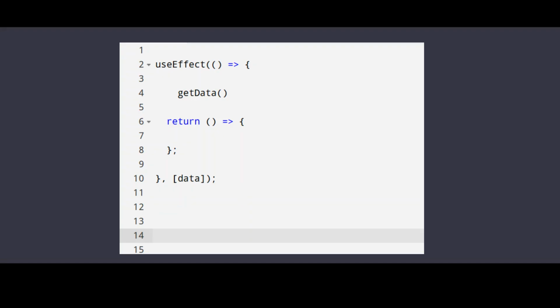So this will be the syntax, and in the return part, if we want to apply any changes at the time of unmount of the component, then we can do that here. And the dependency. So this is the code.